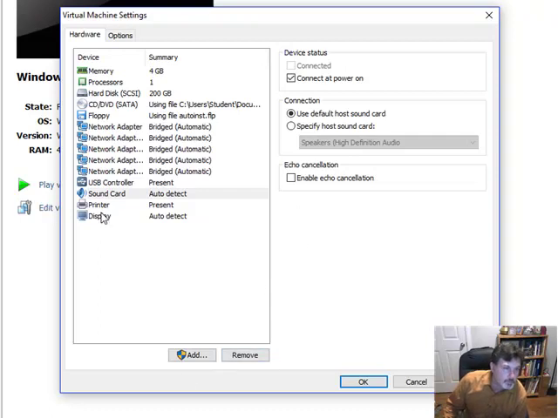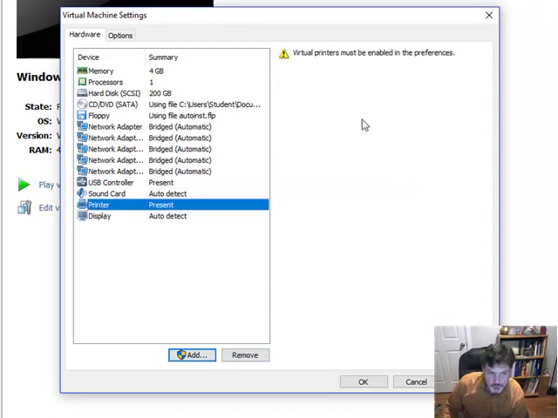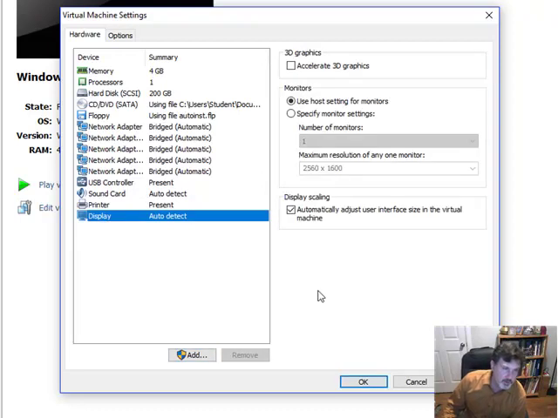So, printers. I don't have a printer connected to my machine. If I did, I could go into the printer here and select or choose my printers. I do have to have the virtual printers installed and enabled in the preferences menu. And last but not least, my displays.